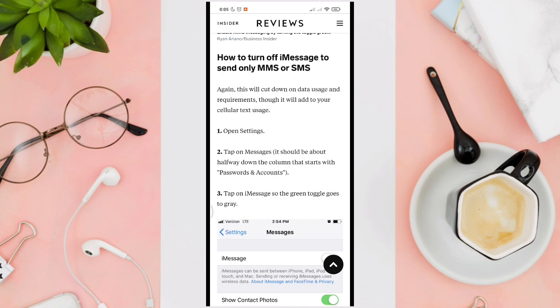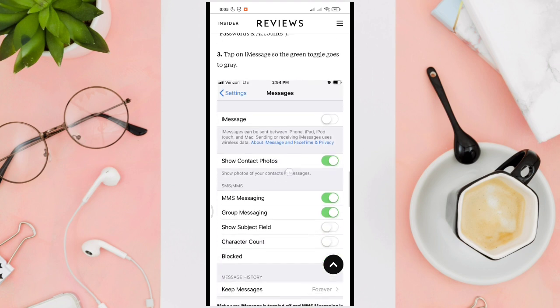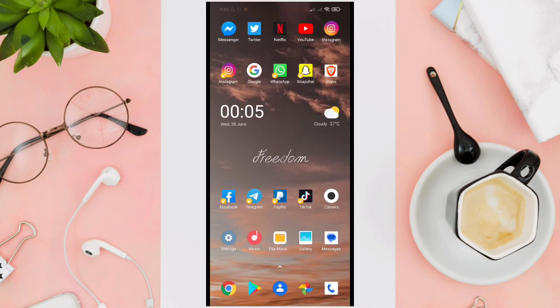So to do this, just open your phone settings, tap on messages. It should be about halfway down the column that starts with passwords and accounts. Now tap on iMessage so that the green toggle goes to gray. So this one with the red arrow, it should look like this. And that's it. That's how you can enable MMS messaging on iPhone.